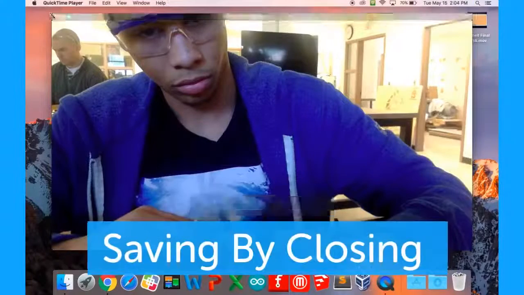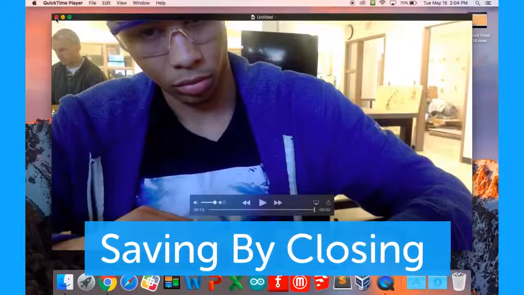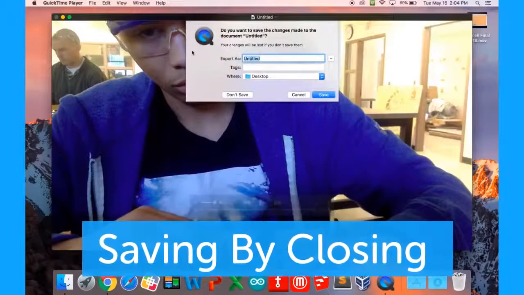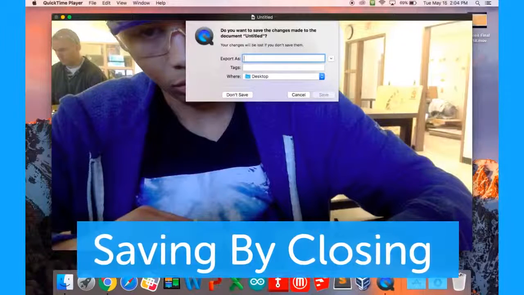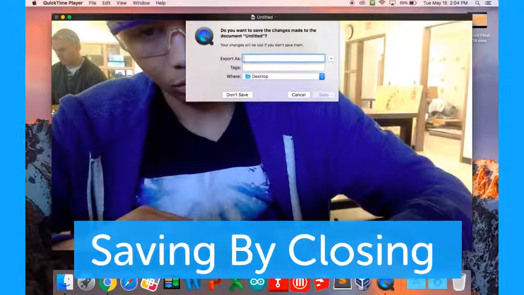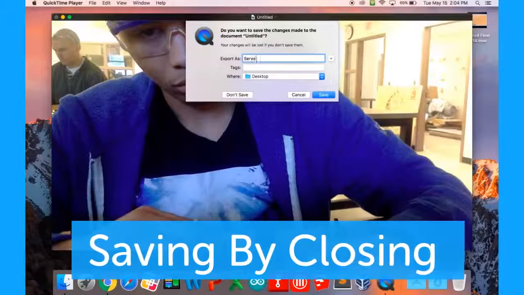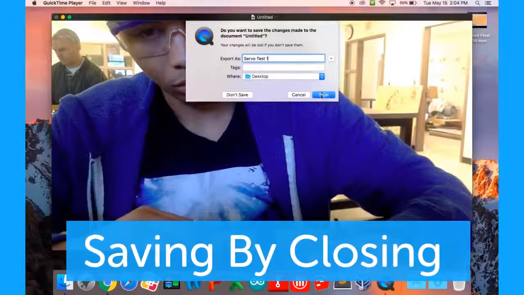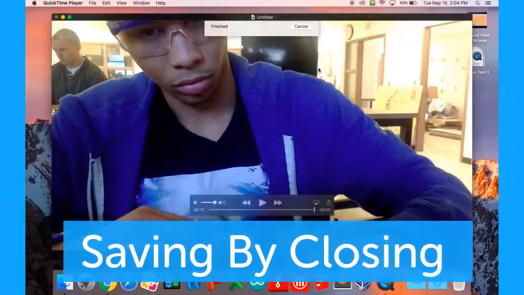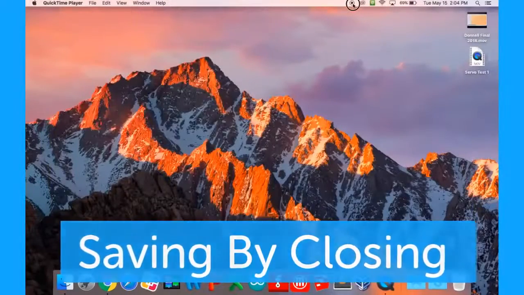Save by closing it by hitting the red button in the top left. It will automatically cause you to save it. Think of a name. For this one, I chose Servo Test 1. And I'm saving it to the desktop. So after I hit the save button, you can see it on the right side of my screen. It will appear. I have a Q on it, and it'll be Servo Test Movie.